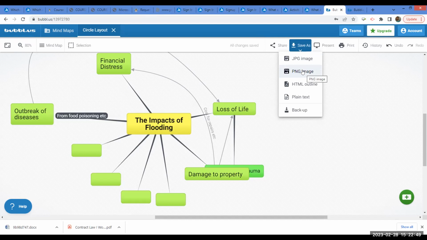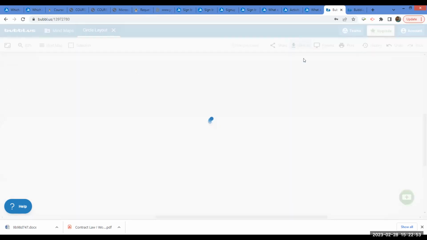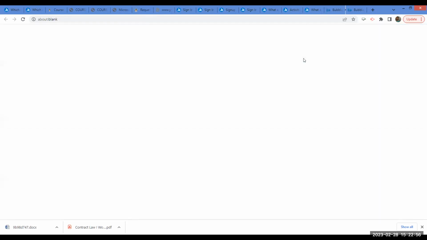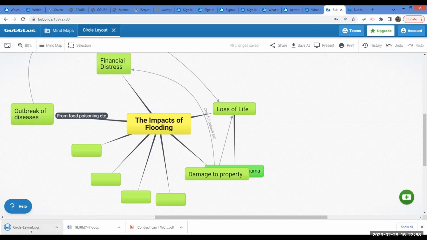All right. So you simply click Save As. And there you have it. Save. So you see it at the bottom of my screen here.